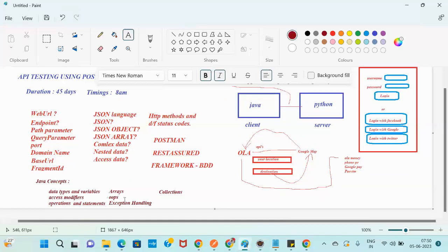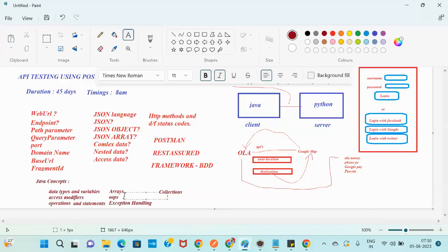Because without OOPS, none of the projects will work. I mean to say, to implement a project, you should have good knowledge of OOPS. OOPS is like a basic pillar, guys. OOPS is the basic pillar of Java. We are making Java very strong by having the OOPS concept.